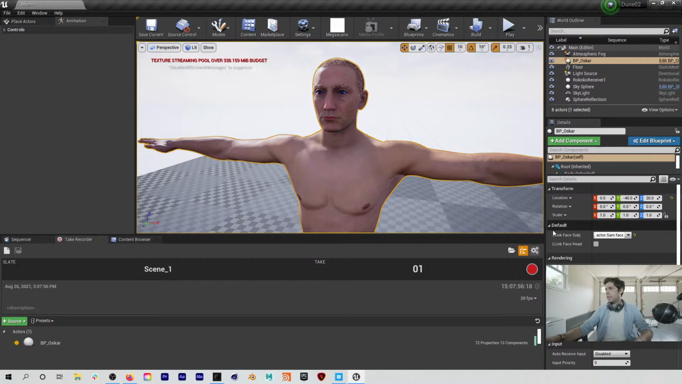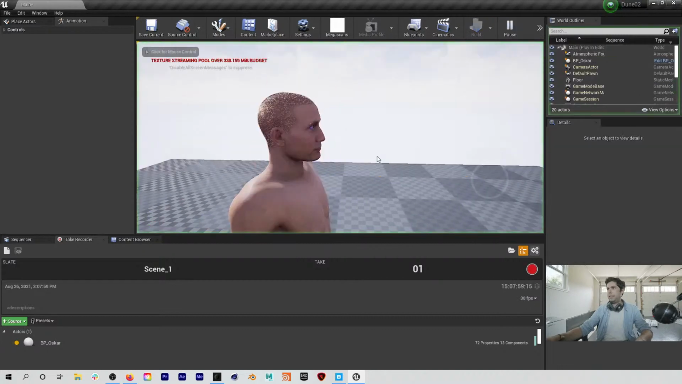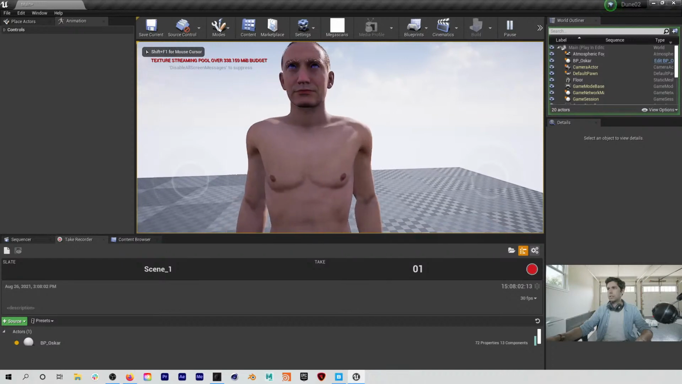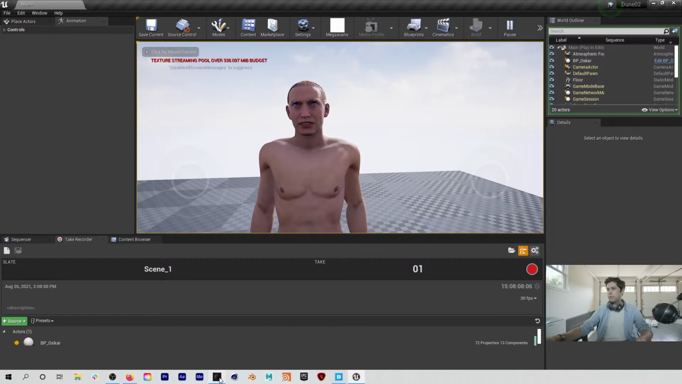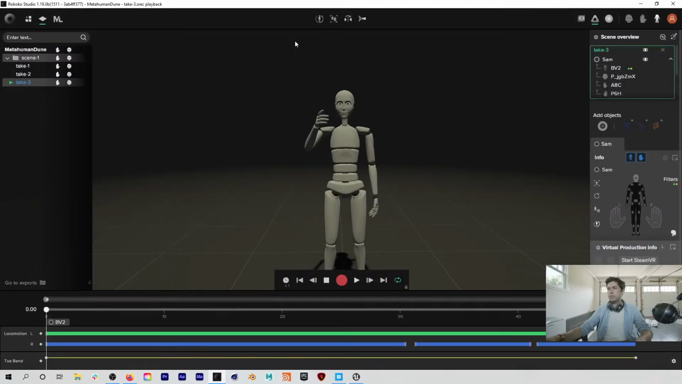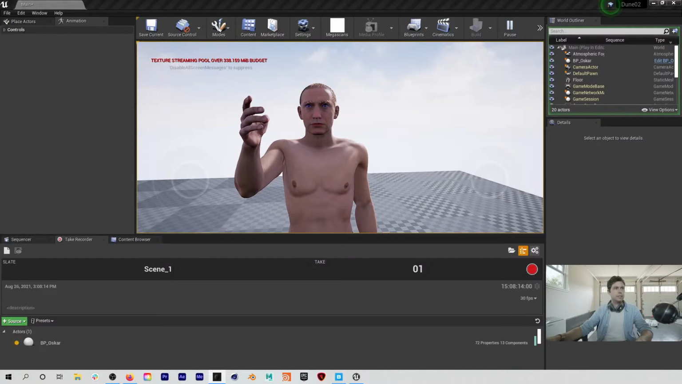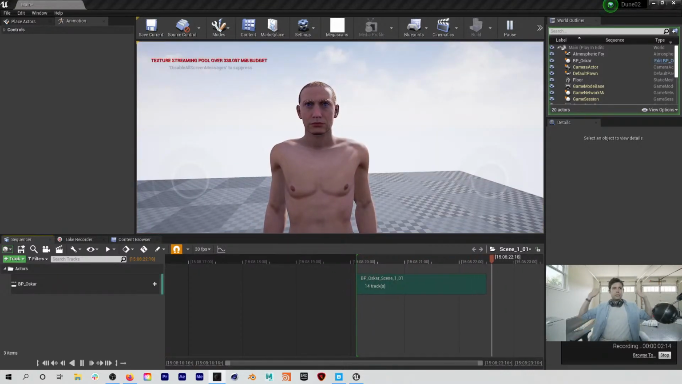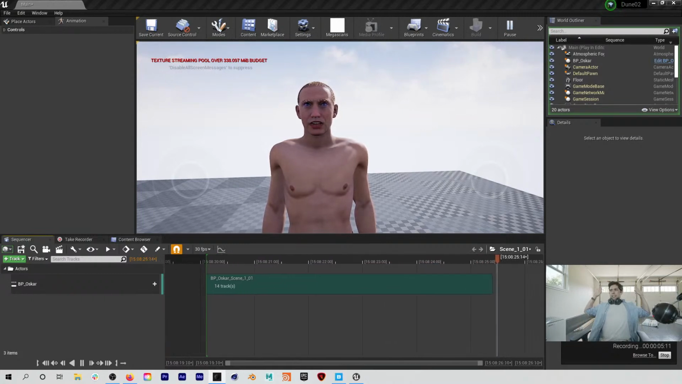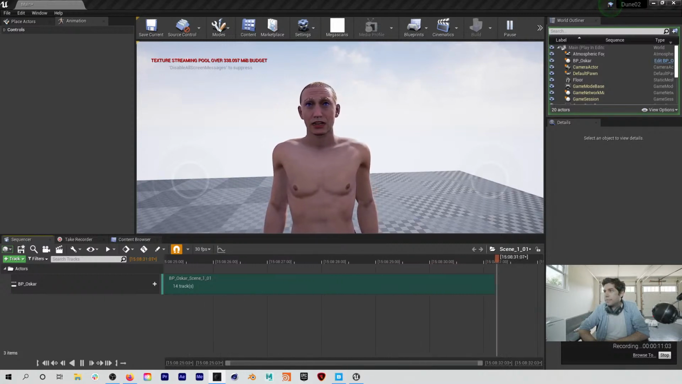I'm going to do it in 30 FPS, because that's what I like. I'm going to hit play. And essentially what we're going to do is go to Rokoko Studio. I'm going to pull this off screen for right now, and I'm going to hit record, 3, 2, 1. Hit play in Rokoko Studio and let this do its thing. So we're going to record this take into Unreal, and then we're going to use this in a little desert environment and build some cameras and stuff.